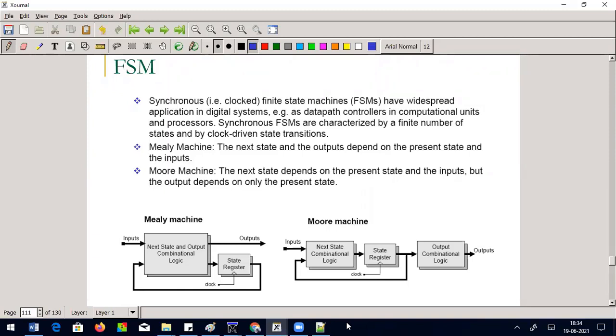So at each and every state, if I am staying at some particular state, what should I do? What should I give as my input? This is what you are defining.